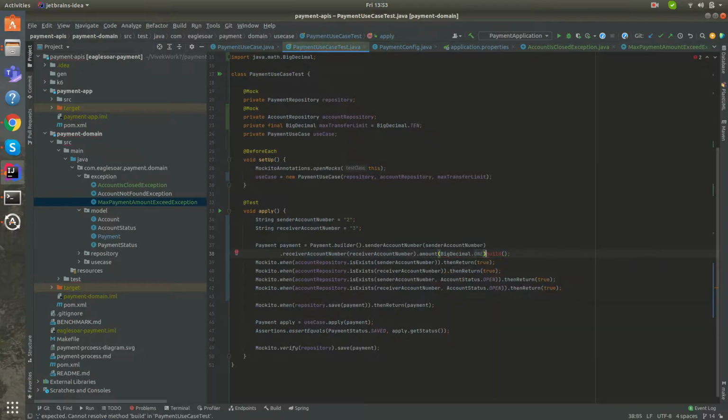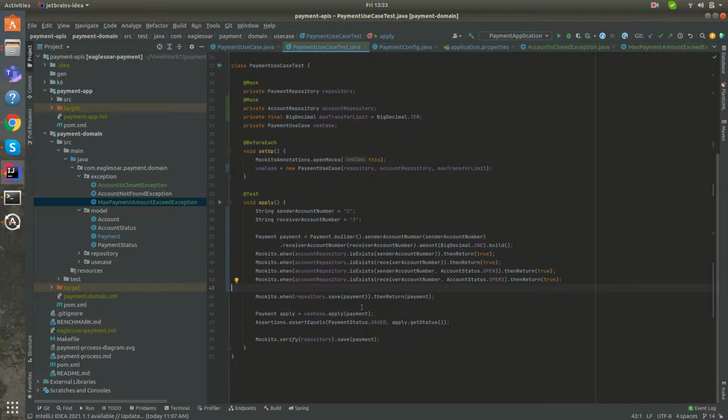So yeah, fine. Yeah, this is pretty much fine. So we did it, and whenever we did that, the status is apply, and then you are going to verify. You call this, then this, and this, and so yeah, Mockito.verify.